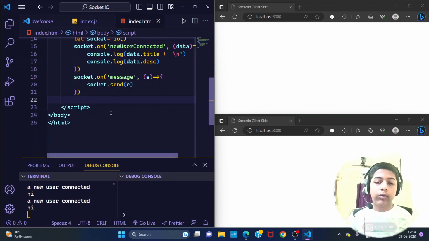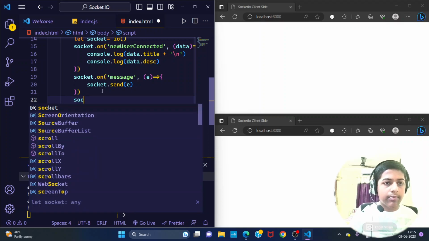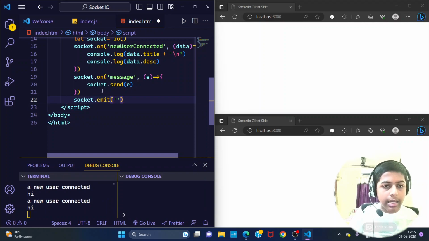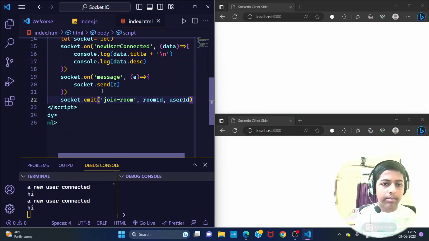And if you don't know, you can make your own custom events on both the server side and the client side. So suppose I go to the client side and make one new custom event, let's say socket.emit, and in the socket.emit I give something like join room. And in the join room we are giving two parameters. First is the room ID, then the user ID.